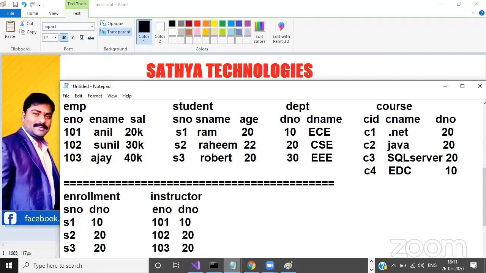And here you can create one more table, something like which course is taught by which employee. So here I'll try to give course instructor table, with employee number and course ID. Employee number I will try to give 101. Anil is teaching .NET. Anil is ECE, so C4, he is teaching EDC. And here I'll try to give Sunil 102, C1.